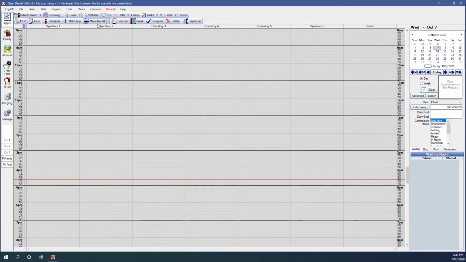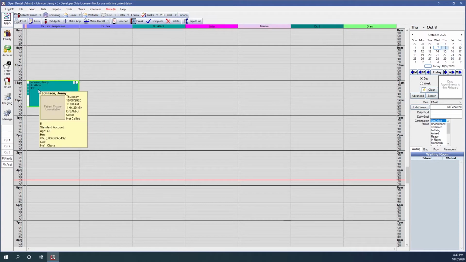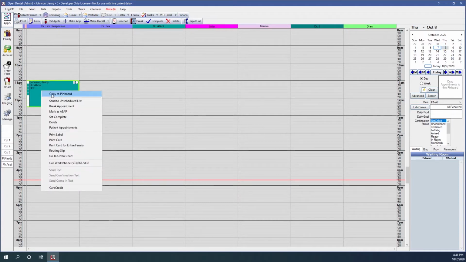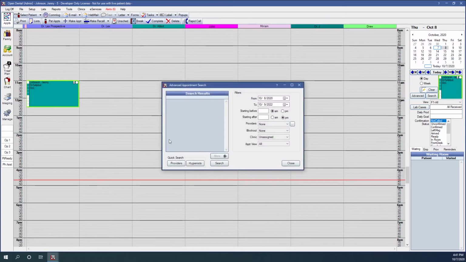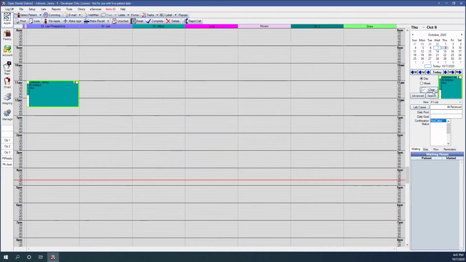Another benefit is quickly being able to search for available time slots using our advanced search feature. Copying an appointment over to our pinboard and clicking on the advanced button will allow you to search by provider schedules, specific providers, blockouts, a specific clinic, and even specific appointment views. You can also search by all available providers with the quick search providers or hygienist buttons. If you are using or want to start using any of the Web Sched eServices, schedules are required to be set up.